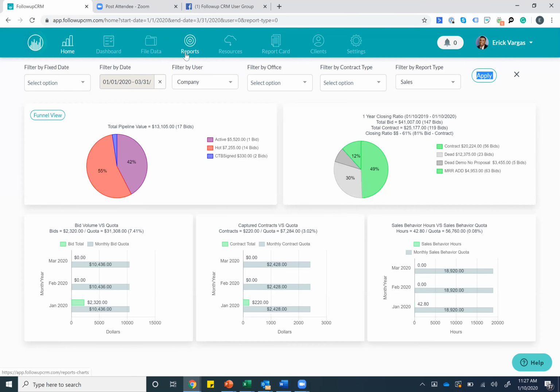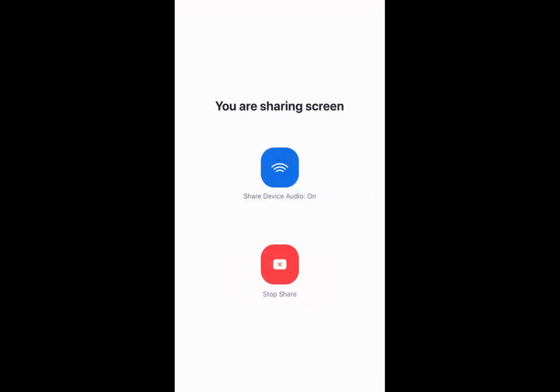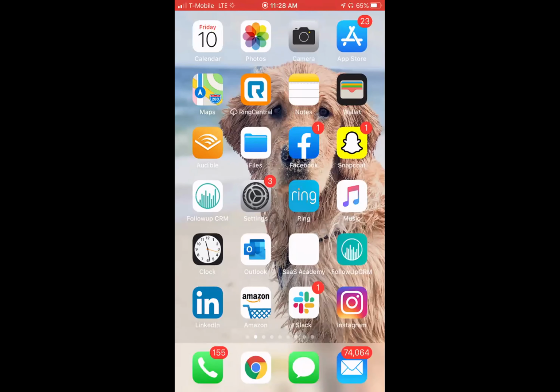I'm gonna stop sharing this screen so I can share with you my phone here. Let's see if this works. All right. So you can see here, that's my dog in the background at the beach. So let me show you what the Followup CRM mobile view looks like.